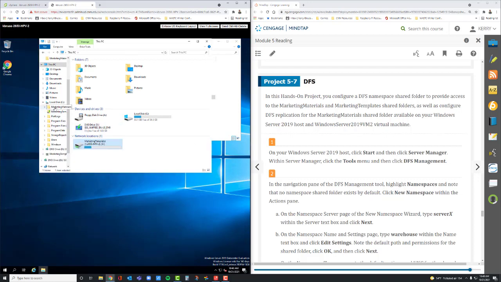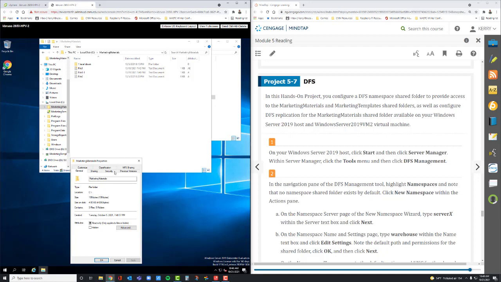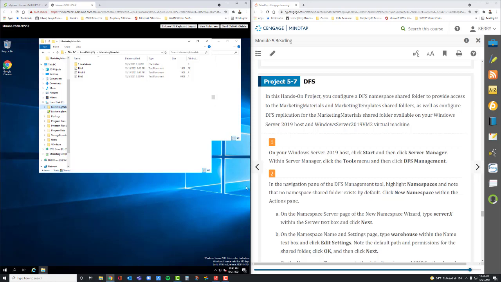If we look, we have this marketing materials folder here. If I right mouse click on that folder and go to sharing, we can see that we've shared it as marketing materials. If we go into security, we can see domain admins have full control and marketing G has modified rights, which is the same rights that we set up on the DC2-1 in the last part of 5.6.